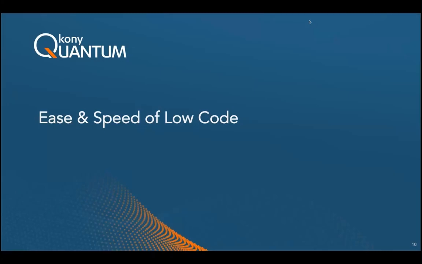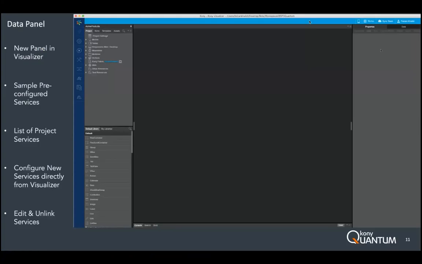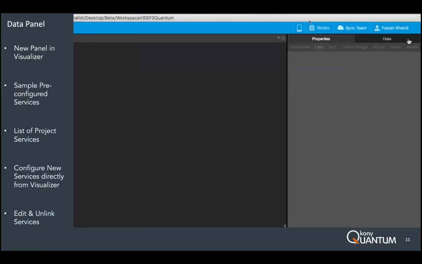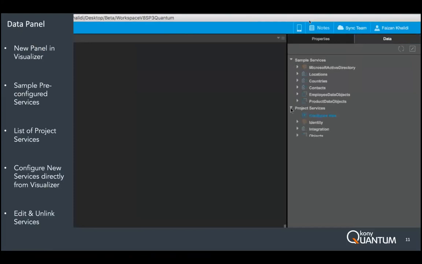Now, the next topic we will discuss today is one of the core features of Quantum, which is adding the ease and speed of low-code to the product. And how we did this is by adding some features which make it fast and easy to not only use the product, but the ability to build apps from easy-to-use components, drag and drop data, and integration and data mapping as well. So what you see here is a new panel on Kony Visualizer, which is called the data panel.